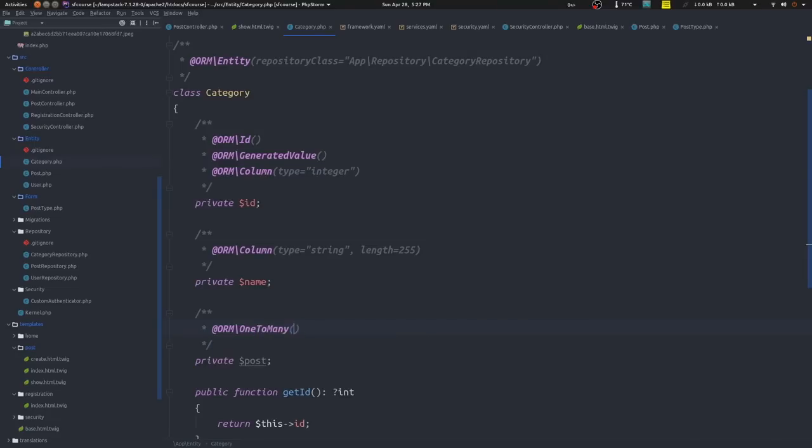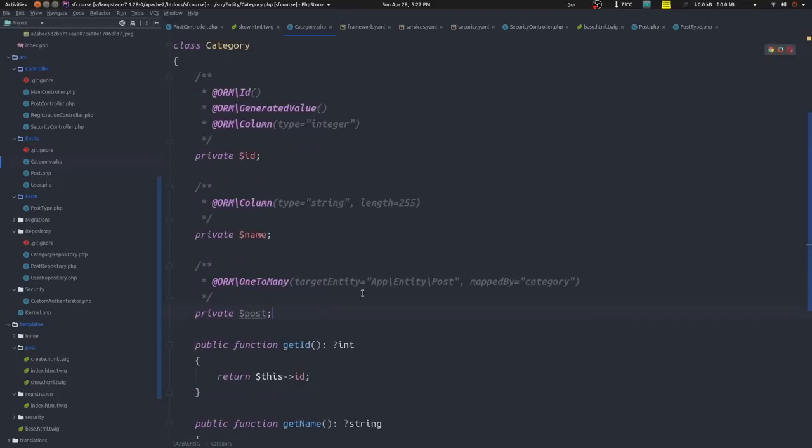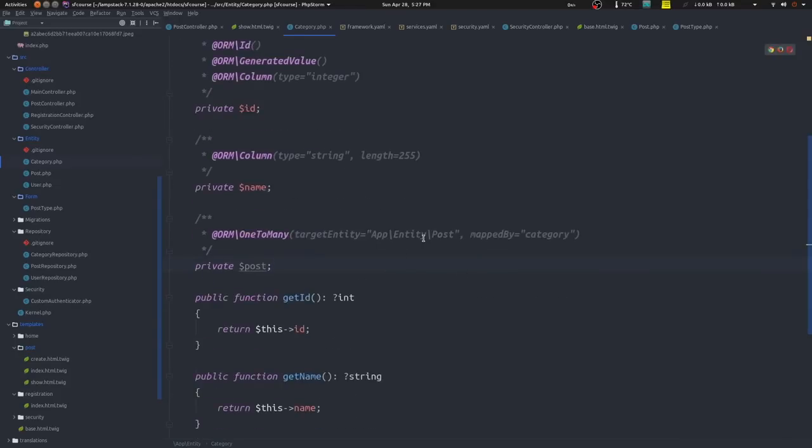So one to many, just like before, the target entity would be the post, and it is going to be mapped by, because the foreign key would be on the other table. So we're going to do mapped by, well, what's the name of that? It's category. We're going to hit enter, and as you can see, this is the basic stuff that you need to generate a basic relationship.